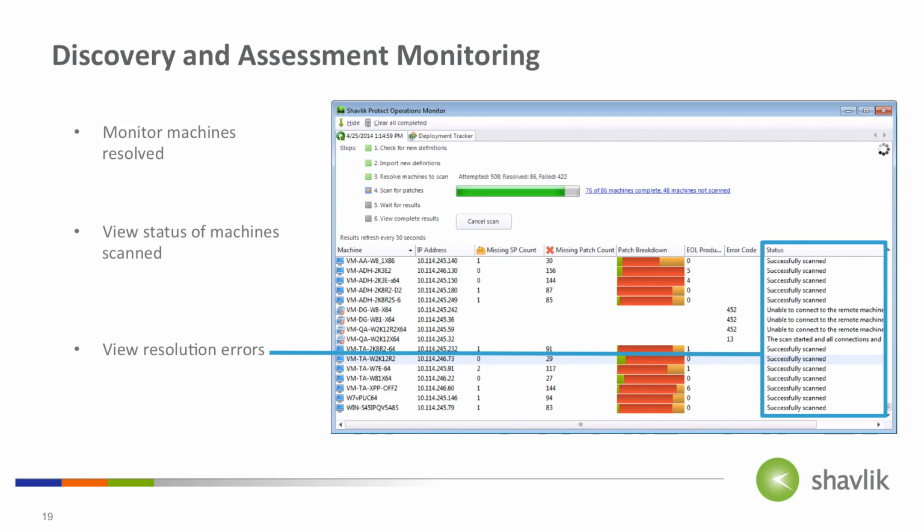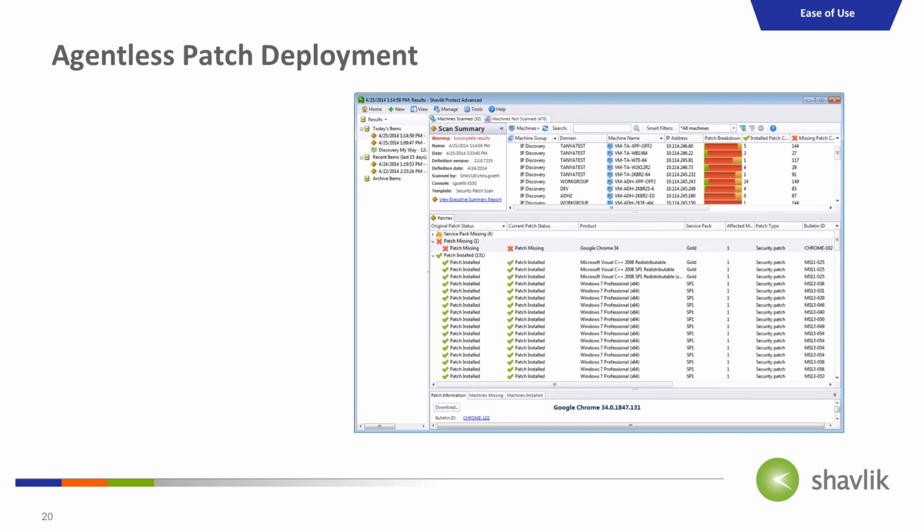And then the other thing is if there are any errors out there, if we don't have the appropriate credentials, or we're unable to find the machine, or it's not on, all those different things, we can view that through the status and understand what we need to do to remediate those problems. Once we've identified those machines and understand where they are, say we're in a data center, we can go and agentlessly push out all of those patches to the machines that are missing.